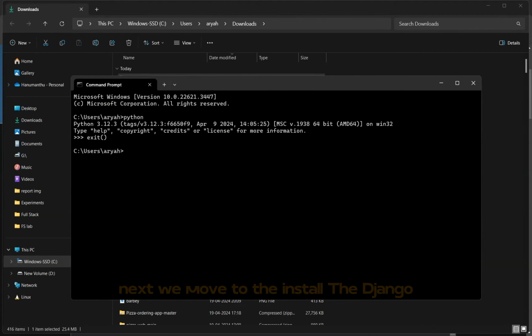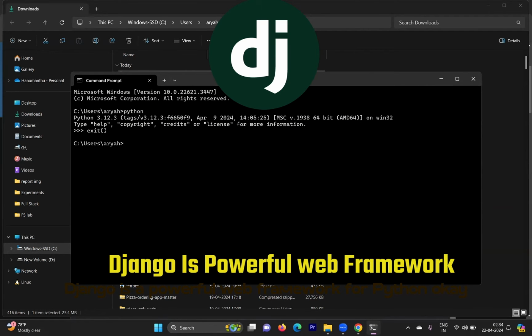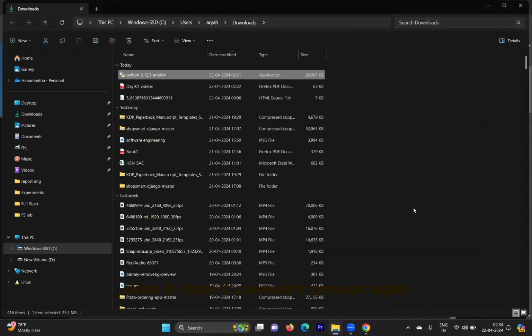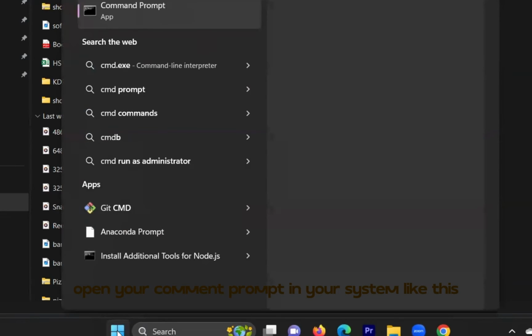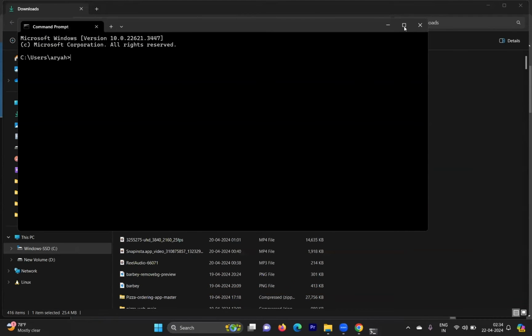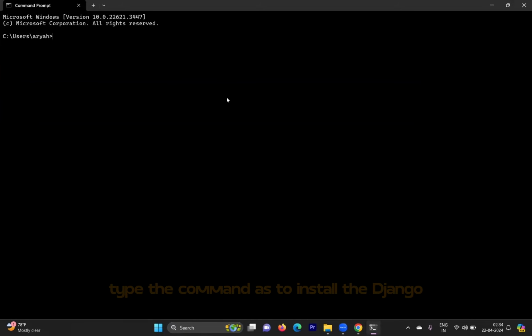Next, we move on to install Django. Django is a powerful web framework for Python. Close the command prompt and again open the command prompt on your system. Then type the command to install Django: pip install django, then hit enter.